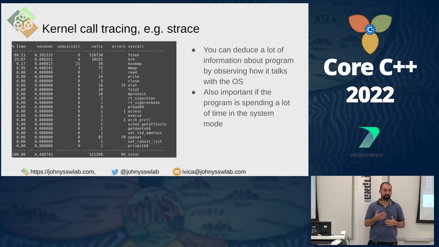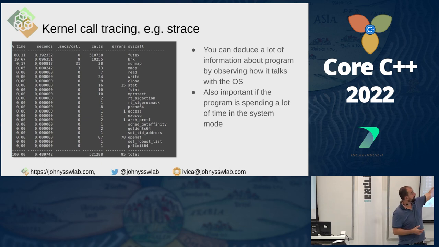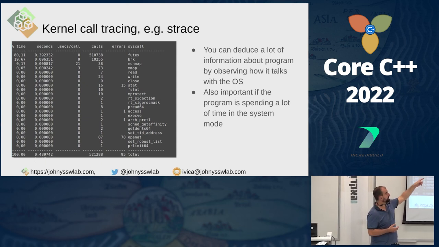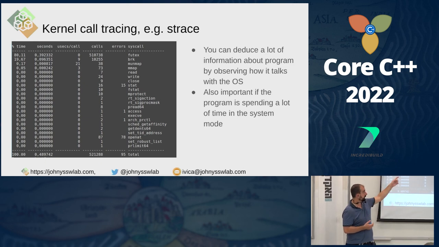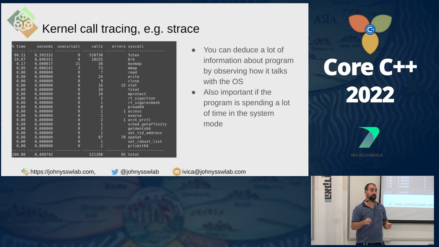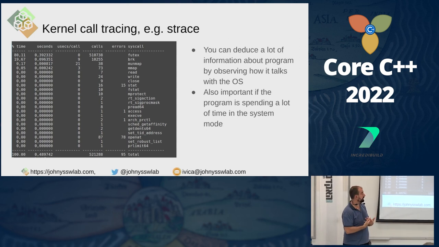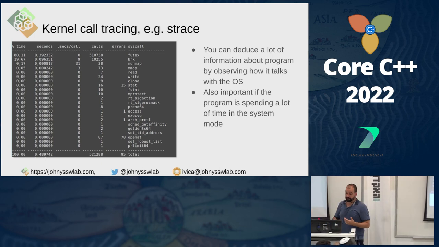Now, the good thing about system calls is that there aren't that many, and actually most programs use at most 20 or 30 system calls, and the names are quite self-explanatory. So futex is used by mutexes to allow synchronization. So a thread sleeps on a futex. BRK is used for allocating memory. MMap and munmap are also used for allocating memory. Read, write, and close are used for reading, writing, and closing files. Then you have stat and fstat. It's just reading information about files, like what's the size, what's the content of this directory, and so on. So it's not that complicated.